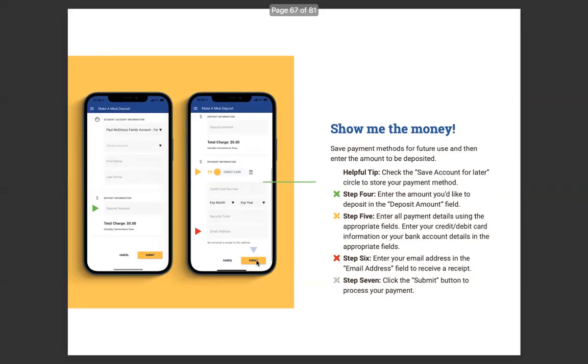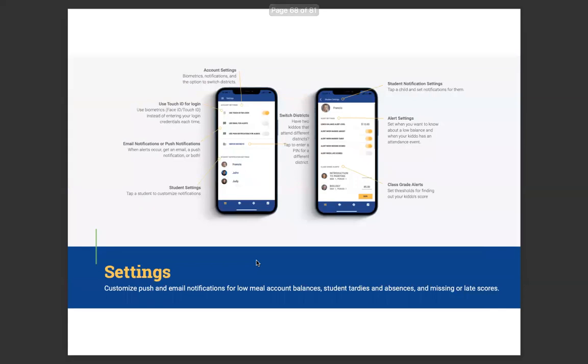Great. So that's the lunch side there. Then we get to our settings, right? This is really handy. It also is very similar. There's some crossover between what happens here, what happens in the JMC family portal. So families will already be familiar with it. So first, there'll be account settings. There'll be biometrics, notifications, and the option to switch districts.